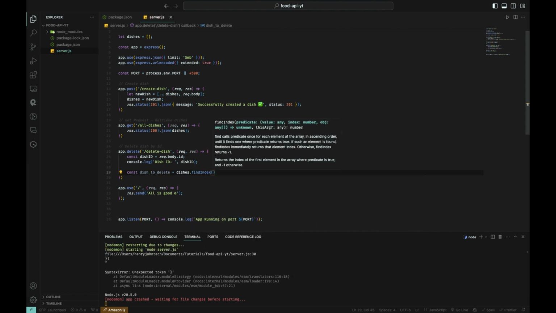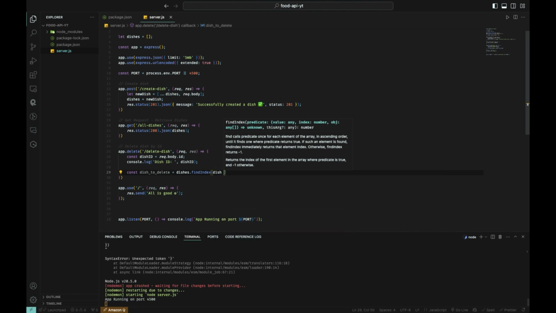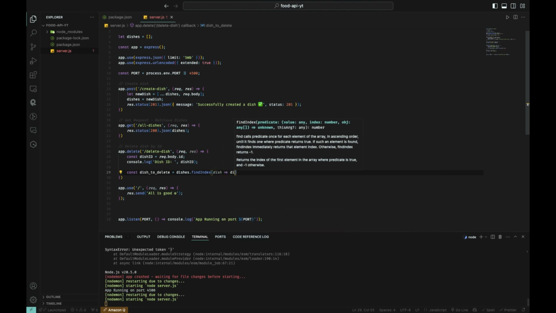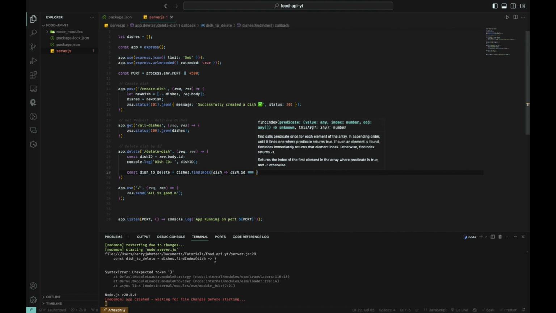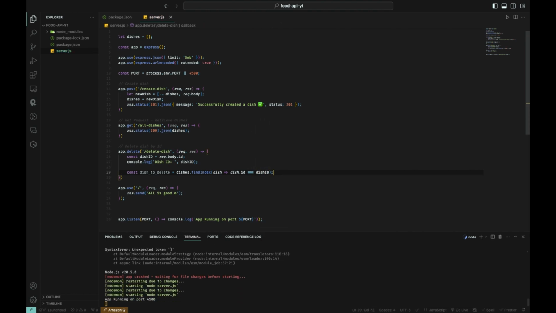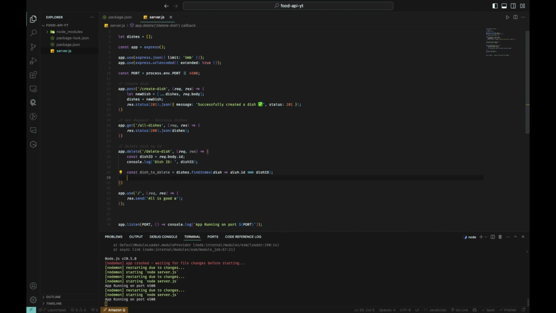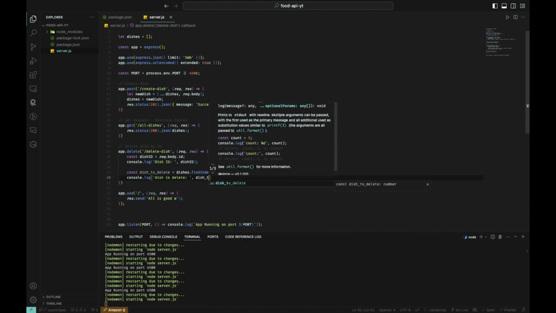Okay, so we're using the findIndex method because if it finds this ID to match the ID in the dishes array, then it's going to return the index of that dish. But if it doesn't find it, it's going to return -1, right? So we could use that to check if the dish was found. Later in the future we can add an error response for that as well.